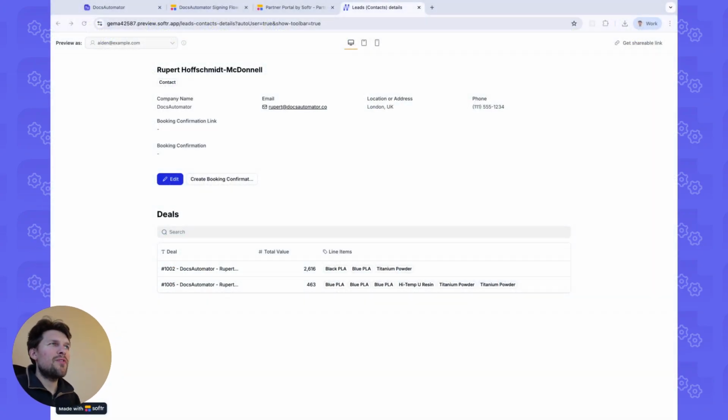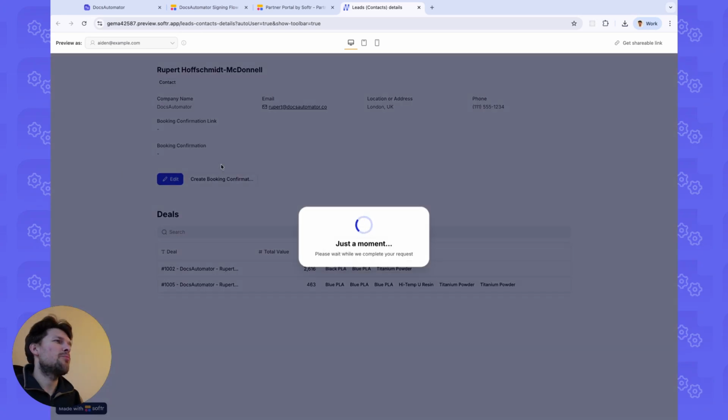Welcome to this in-depth tutorial in which I want to show you how to set up e-signing processes, e-signing workflows using DocsAutomator eSign in Softr and using the native DocsAutomator integration in Softr. I want to show you the result first by clicking on Create Booking Confirmation here.